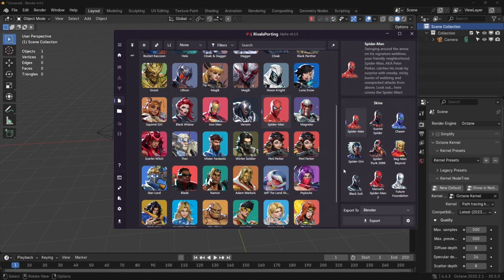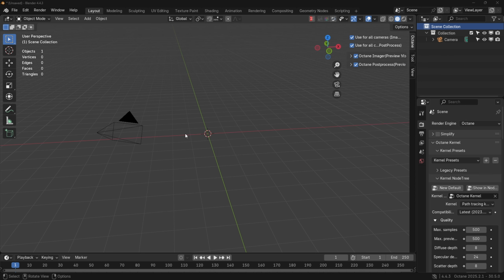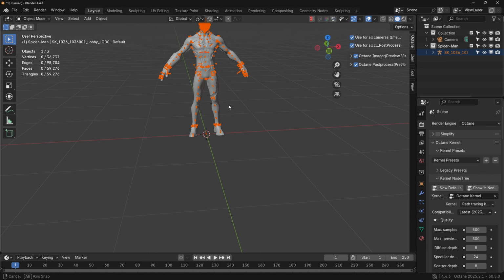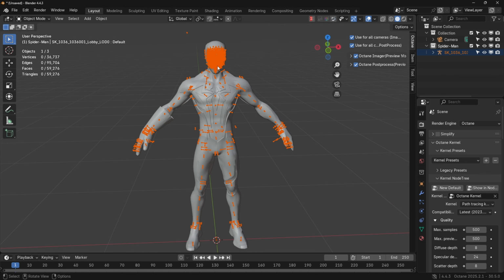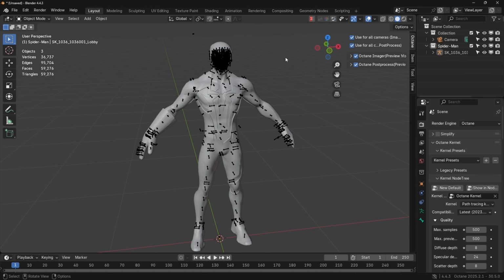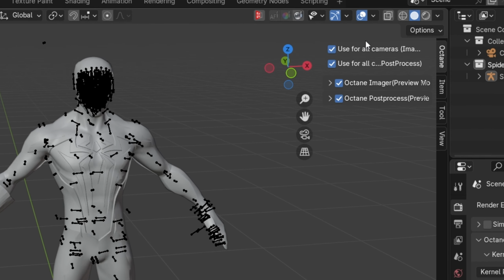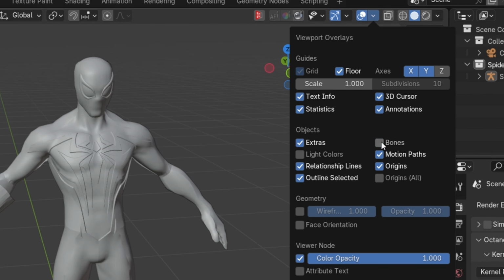Once this export process starts, make sure not to click anything in Blender, otherwise your Blender might crash. So be patient. It takes 2 to 3 minutes to import the model into Blender. So you can see that our Spider-Man has been imported. First of all, there are a lot of bones here, so we will disable these bones by clicking here. Click on this drop down and turn off the bones option.